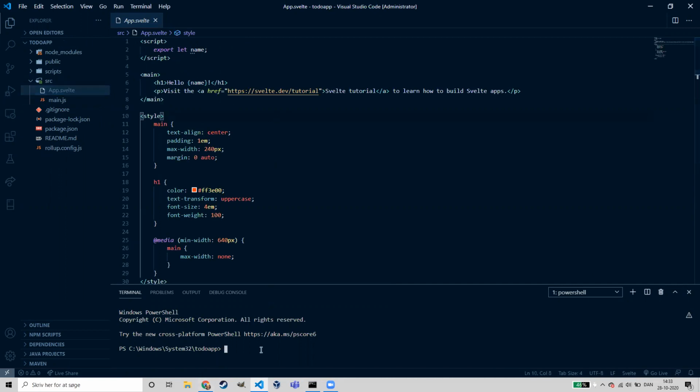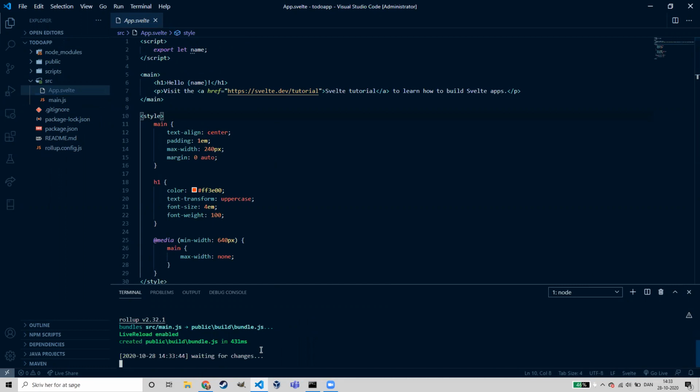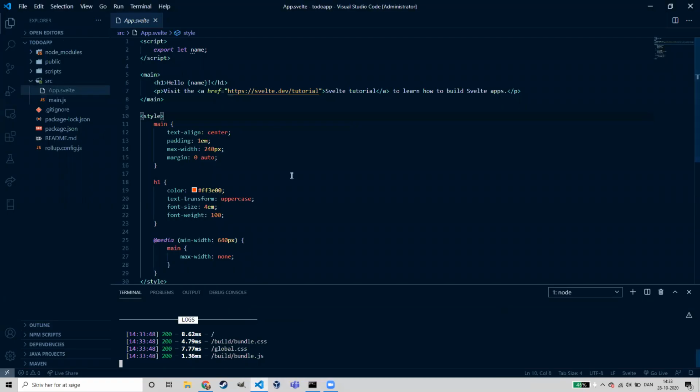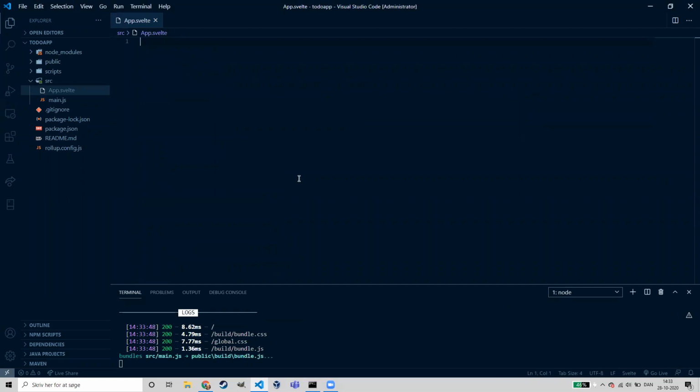Let's start it up, see what it says. So instead of start, you go run dev. Of course, you can also run build, but that's not for now. There we go. Started up at port 5000. And this is what you see. Now, let's just get rid of all this.